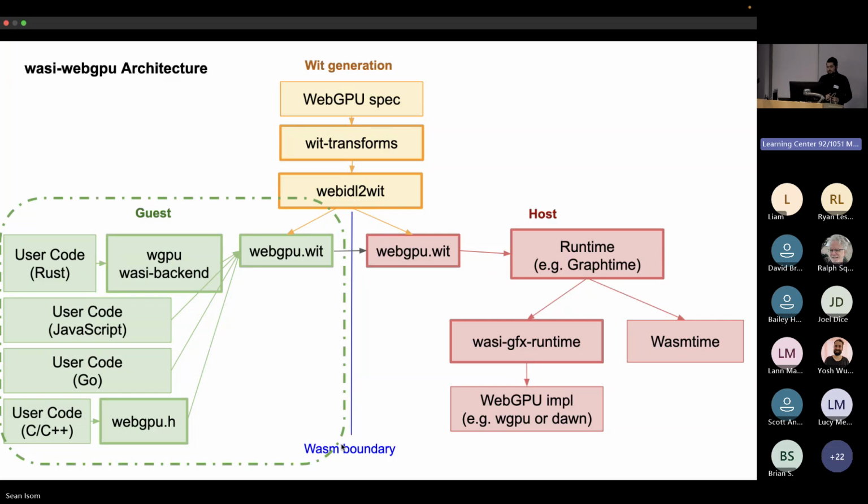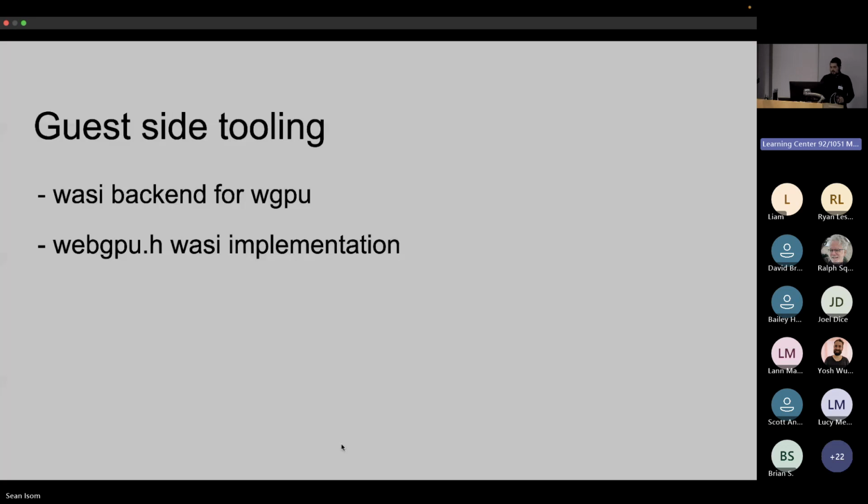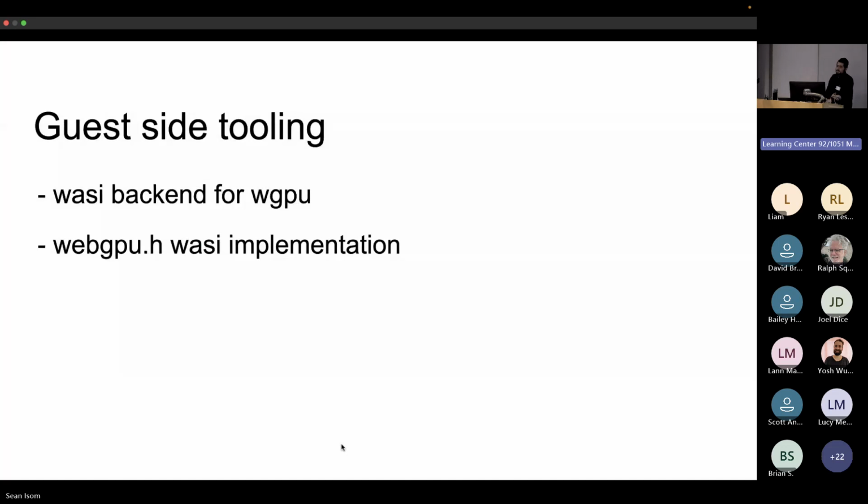But what if you're coming from a language that already has support, already has a not standard, but commonly used WebGPU library? In the Rust world, if you're writing WebGPU code, you would probably target wgpu. And wgpu has two backends. One is native and one runs in the browser, and it will automatically detect where you're running and select the correct backend.